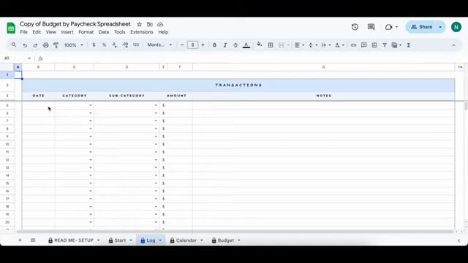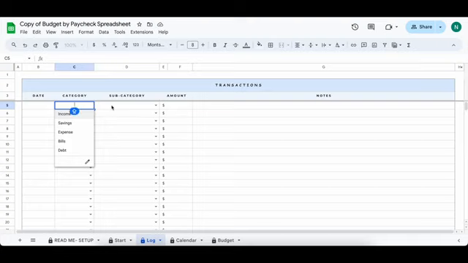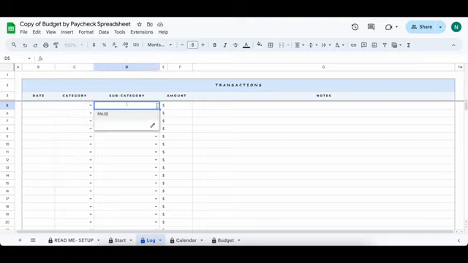In the log tab, you have different columns: date, category, subcategory, amount and notes. In the date cell, you have to again double click. The calendar will pop up. You can select the categories from the drop down list and the subcategories from the drop down arrow. And you can add your amount. Here you will put your actual amount.